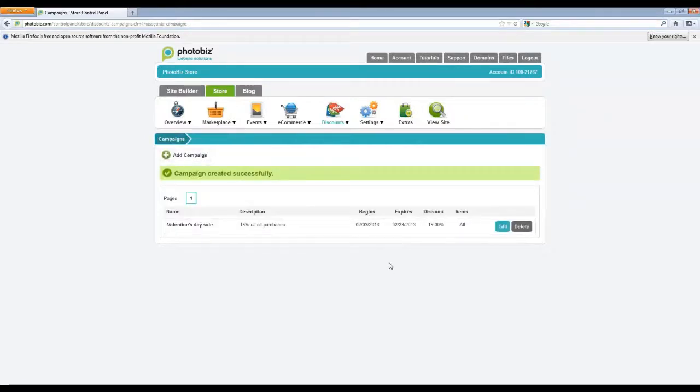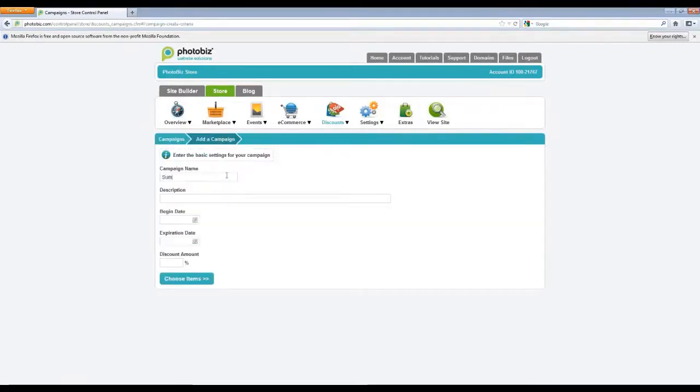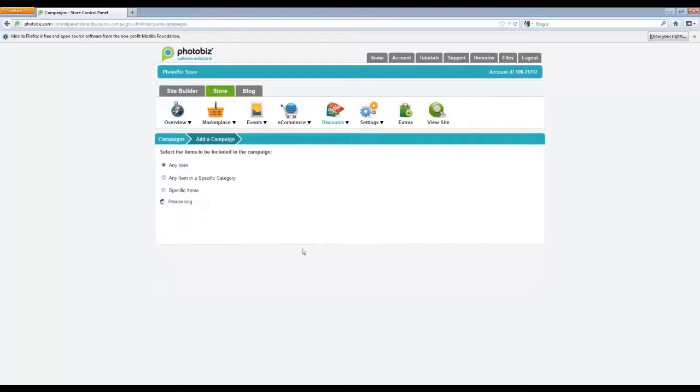Now we have our campaign. Let's look at adding a second. Let's say we want to have a summer blast sale, and this is going to be 10% off all items again, for simplicity's sake. Okay, so let's say we're going to use the first day in June as the start of this one, and we're going to let this one run all the way to August. And again, we set our discount amount across the board.